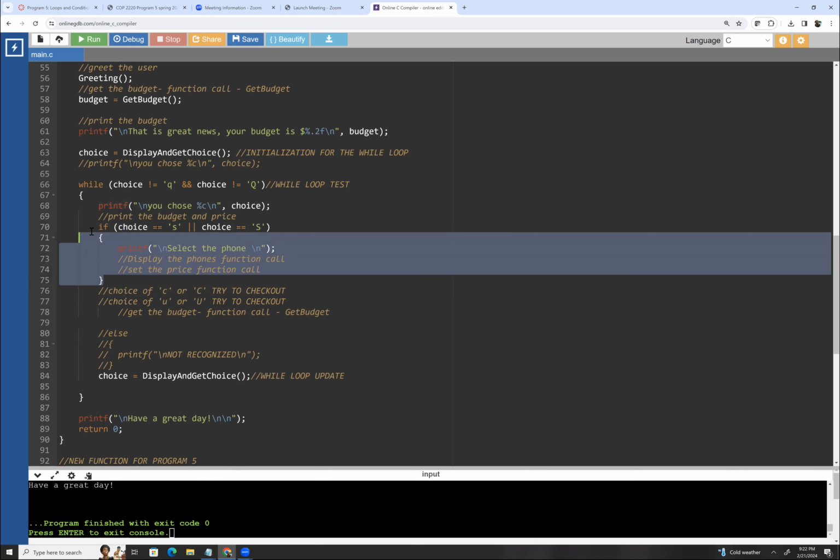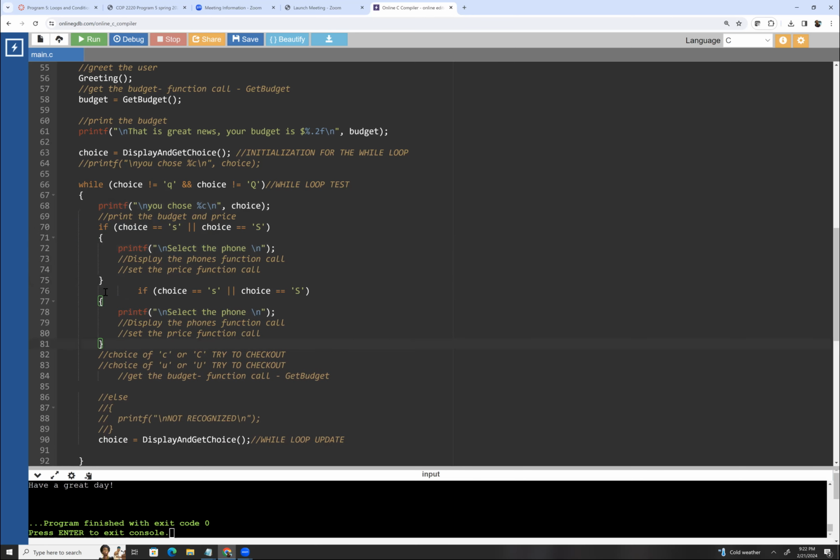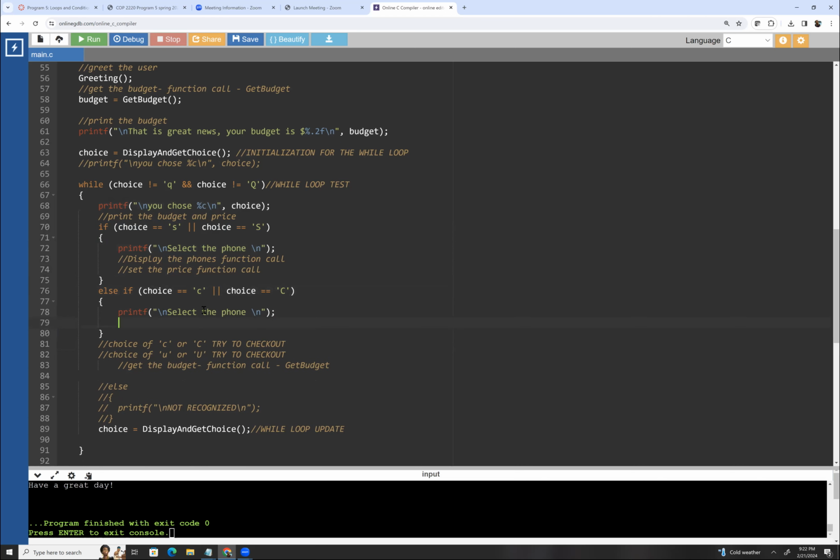The next choice, we're going to use an else if here. All right, so the next choice we're going to work on is if the choice is C. If the choice is C, what are you going to do? Well, you're not going to display the phones. You're going to try to check out.